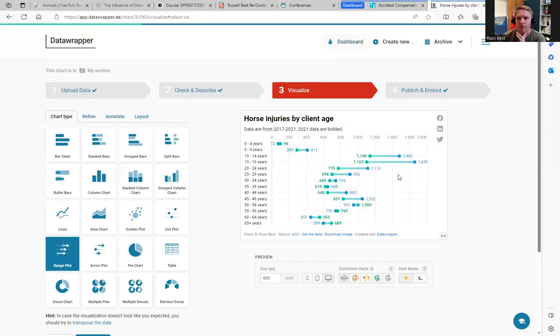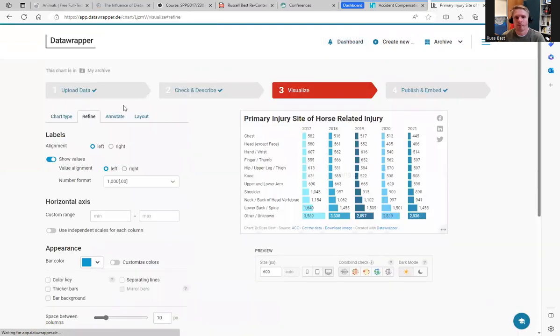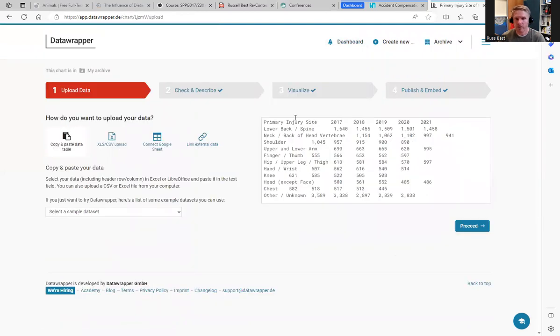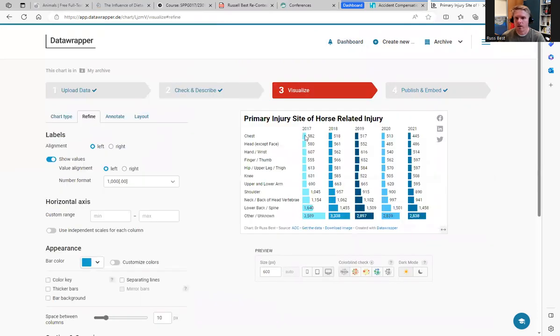I'll just go back to my dashboard. Right, next we'll take a look at this idea of a table. So we go through the same upload data, check and describe process. Here we're looking at injury site and years. Again, on the visualization, this has done a really nice job of ranking smallest to highest.